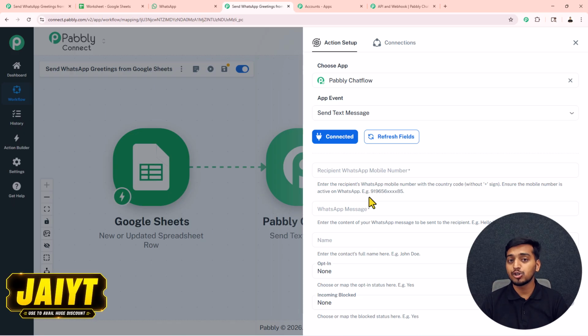Here my connection is also created. Now we just have to add these following details: the WhatsApp number of the recipients, the WhatsApp message which we want to send them, and their name.